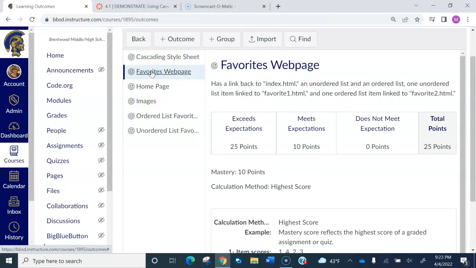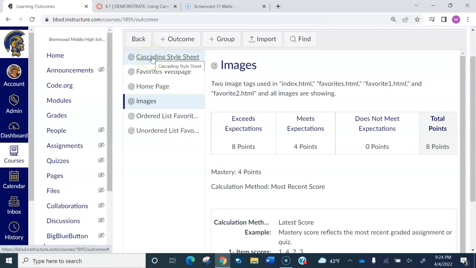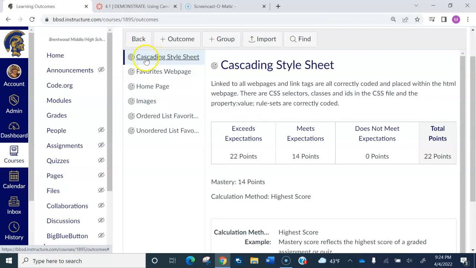So one web page leads to another, which then leads to another, and another. And then they also have to include images and include a cascading style sheet to style their website.